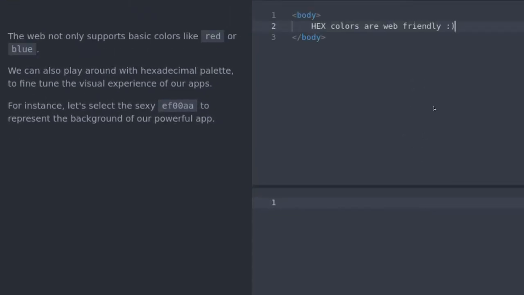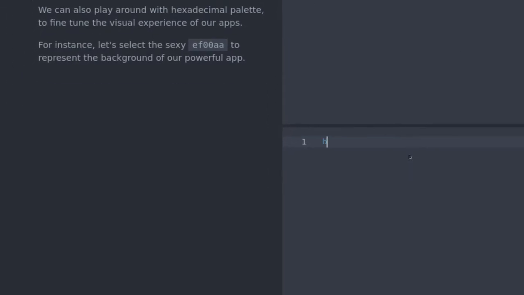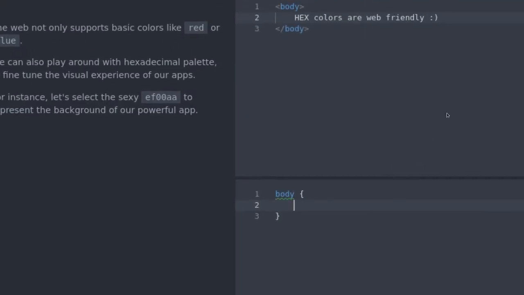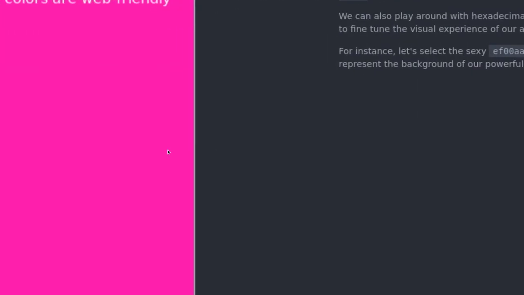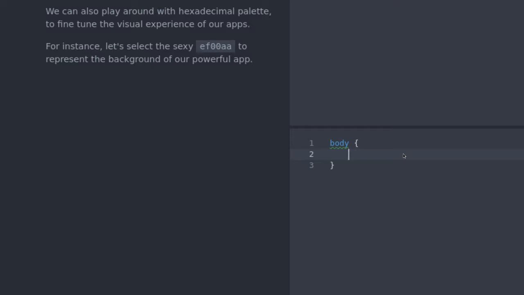So what selector do I need to use? Body, awesome. What goes inside? What am I trying to change? What property? Background, was it? Yeah. And how do I write a hexadecimal color? Hashtag, yeah, that shows CSS that this is a hexadecimal value we're giving it.